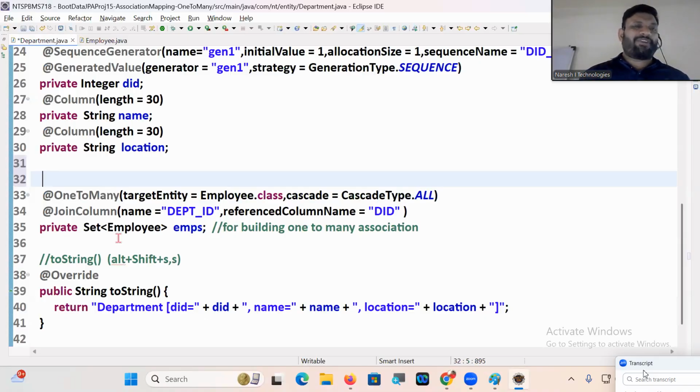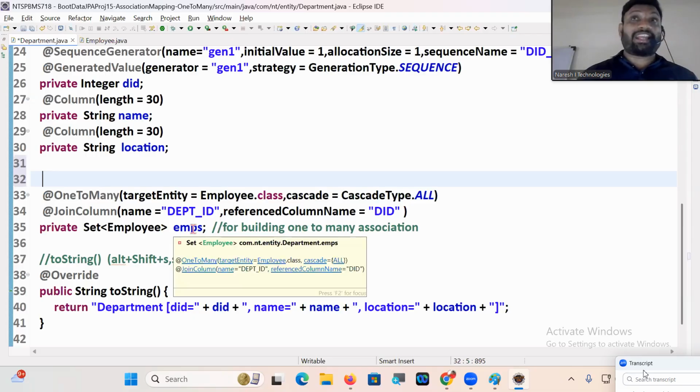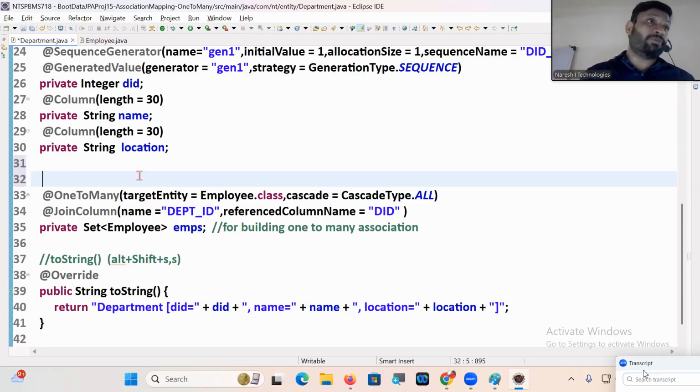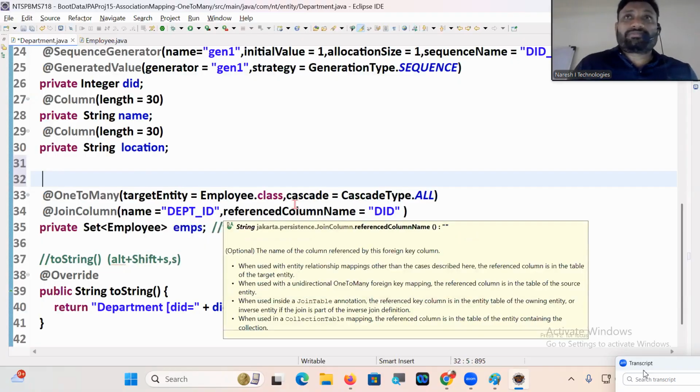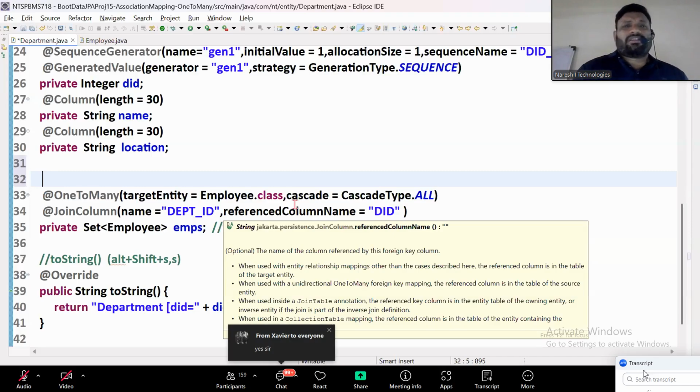Why have I taken Set? I don't want to allow duplicates. Using this Set collection, I can build many to many or one to many. But right now I want one to many. That's why the @OneToMany annotation is used, right, boss?